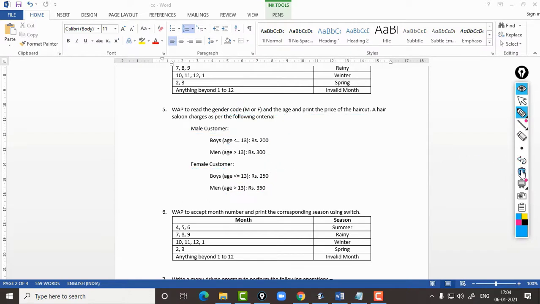So in this program you have to use nested if. Using nested if will be the optimum approach. You can do it without nested if also, but nested if will be better. First of all, we will check if the gender code is male. If the gender code is male, then we will check for the age. If age is less than or equal to 13, the price will be 200. And if it is not, then the price should be 300.